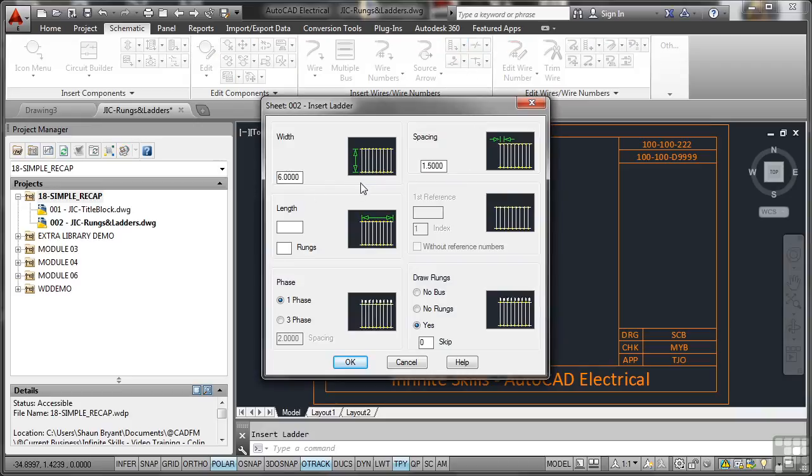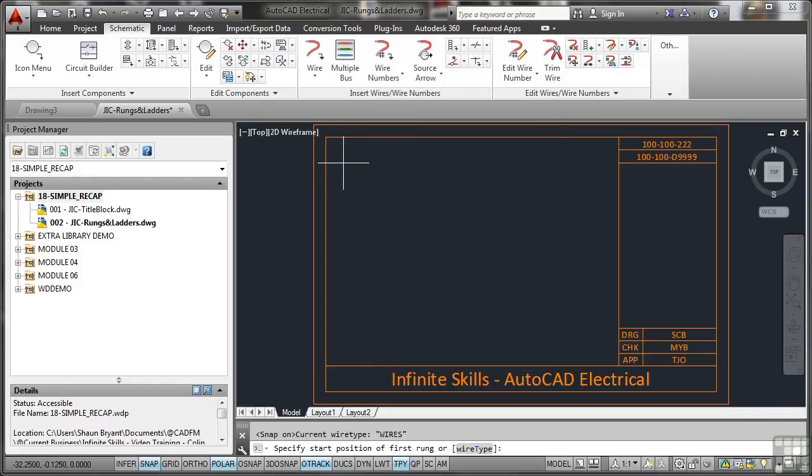So the width is 6. That's the actual depth of the ladder. The spacing between the wires is 1.5. And I want, say, 6 rungs. So as soon as I tab that, it updates with a length for me. So I can OK that. I'm going to go up here and click. And you can see that fits just about.